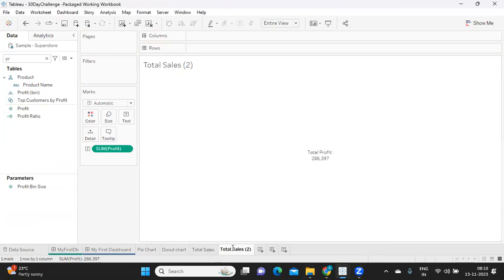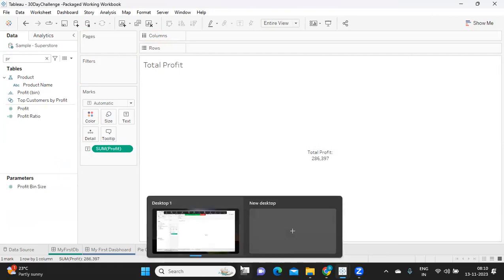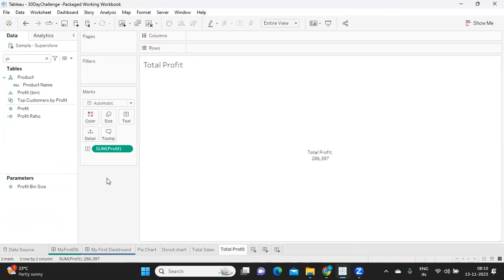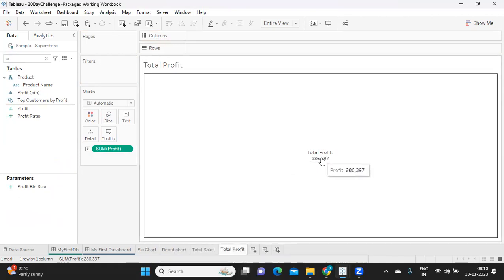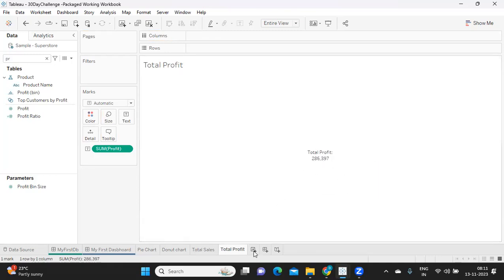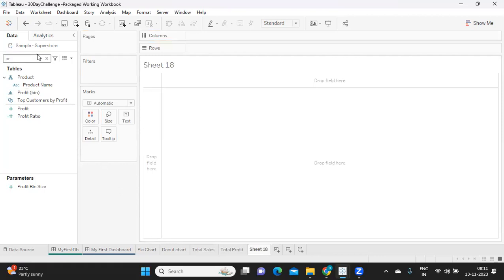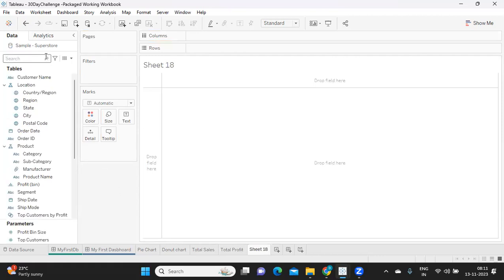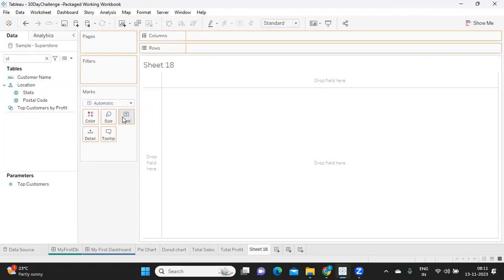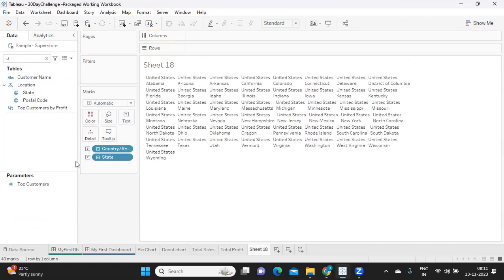So one is for sales and another one is for profit. And now what I'm doing is, here we have used a single measure and we are showing the value of that. But my intention is to use only the label option and see if you can create something new. I'm trying to use state name on the label. You see, by default it has added my country name also into the view. I don't want that, so I'm removing that.